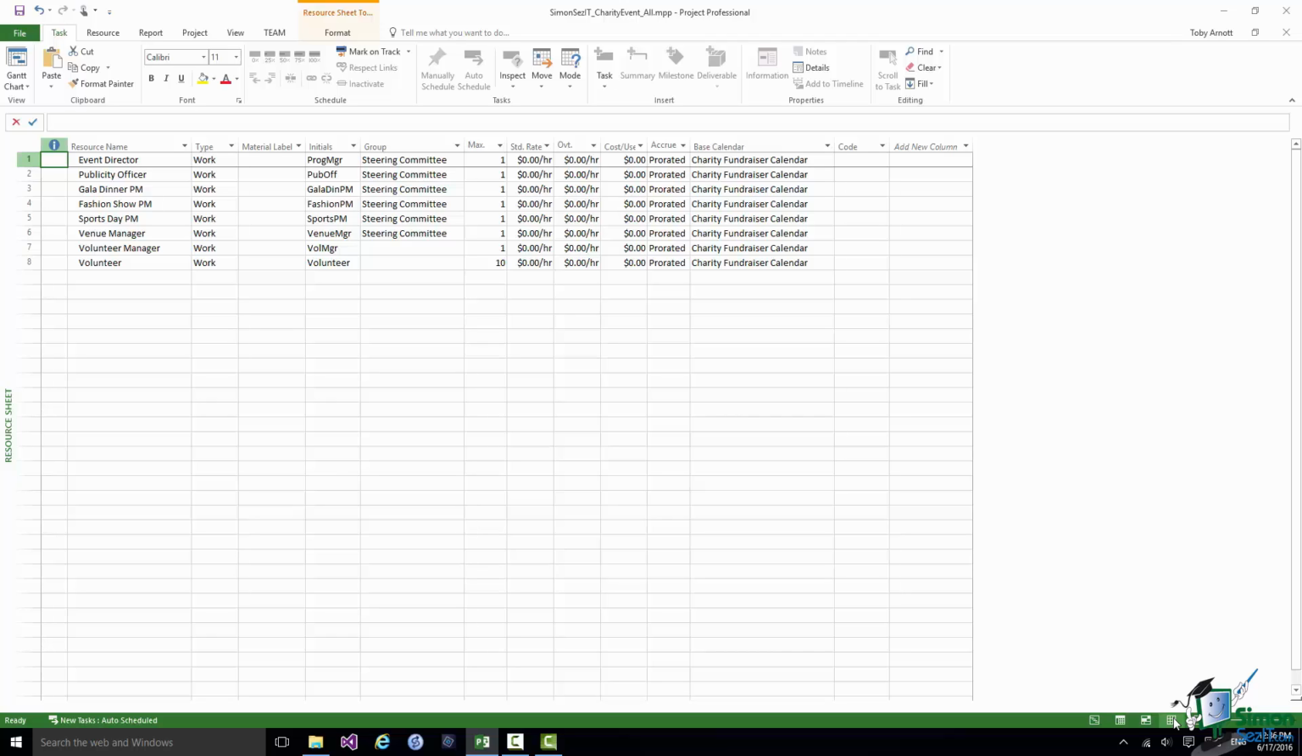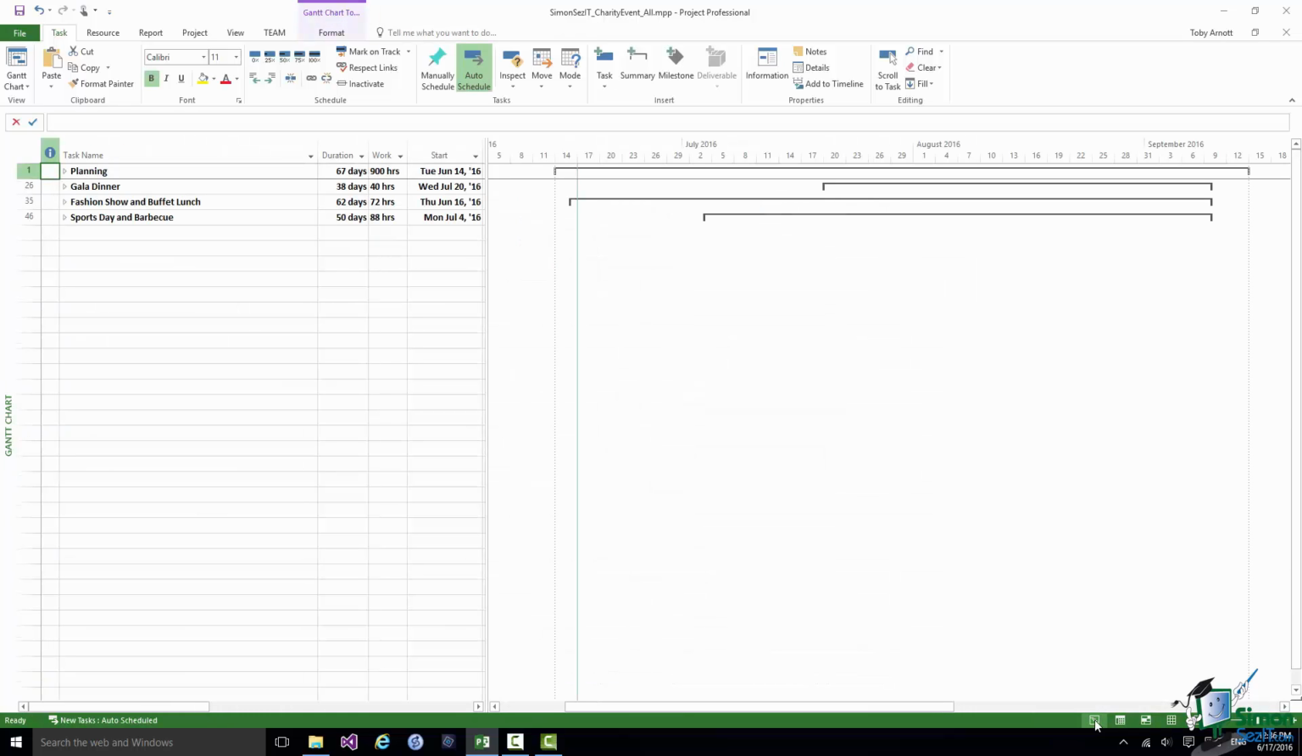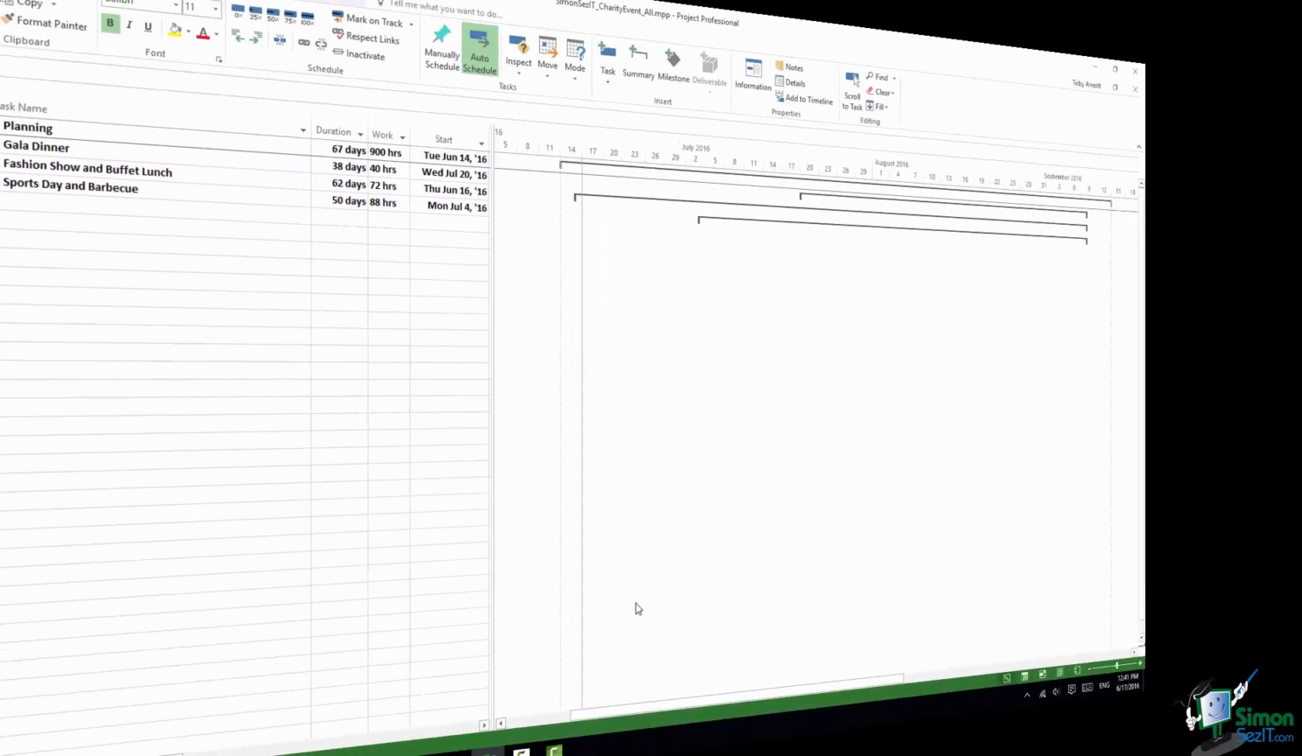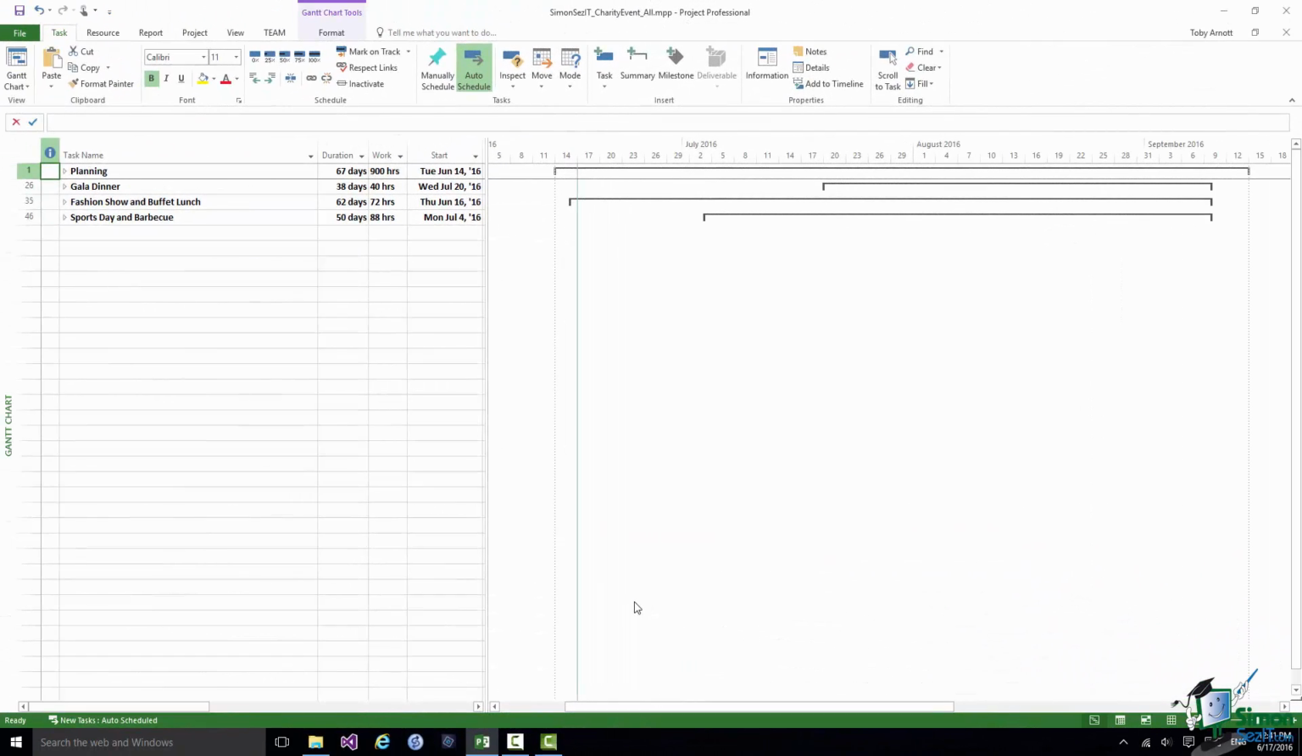So we've got 8 resources in the resource sheet. Let's go back to the Gantt chart itself, and what I'm going to do first is to separate Sports Day and Barbecue to make it a separate project. Now I'm going to set up Sports Day and Barbecue as a separate project in a particular way, and this way is not necessarily the best way of doing this.